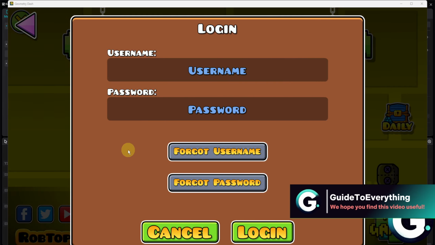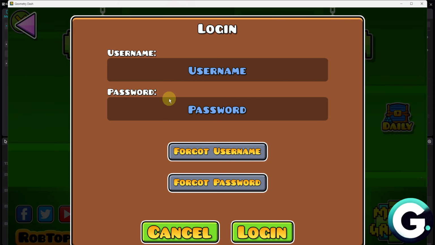In this video, we will talk about how we can fix Geometry Dash login failed. So basically, the first thing that you want to do is to make sure that you have entered the right username and the right password, because that might cause the login failed issue on your Geometry Dash.